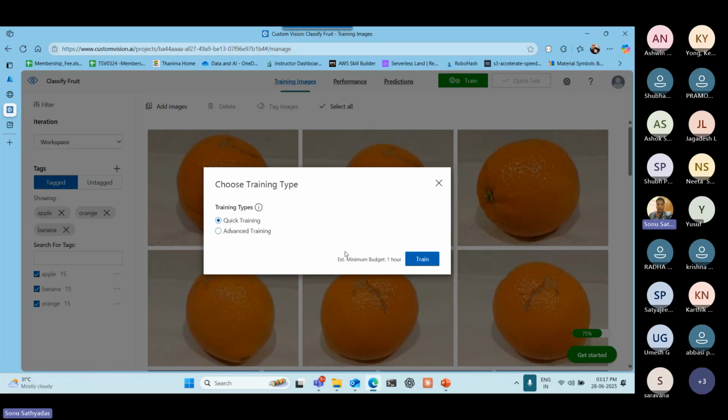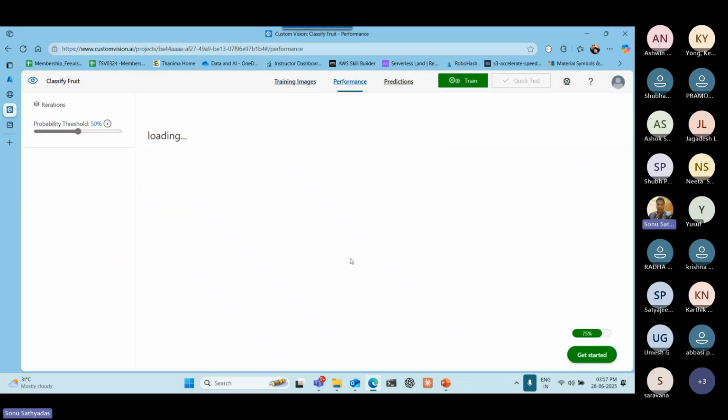So we can do a quick training, that is fine. Otherwise, it will take more time. So better go for quick training. So now this training is going on. It may take some time. Maybe it takes 20 minutes, 15 minutes. We cannot predict how much time it takes. But yes, the training is going on.